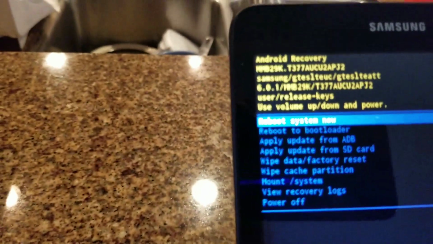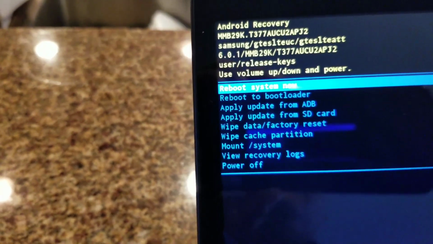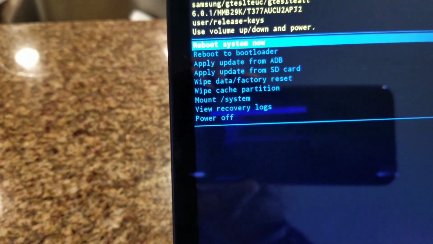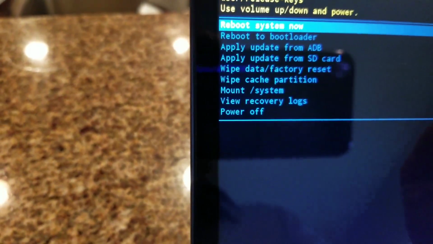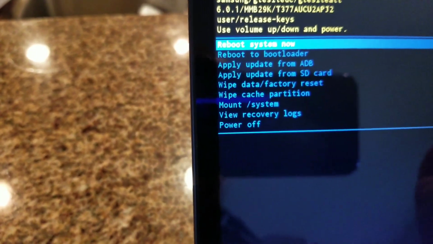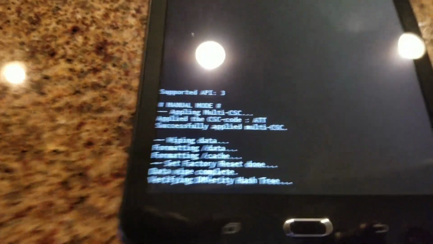Okay, mine is done already. So what you got to do now is reboot the system. So you press the power button again. And the system is going to reboot. Let me see. Press the power button, okay? It's rebooting now.